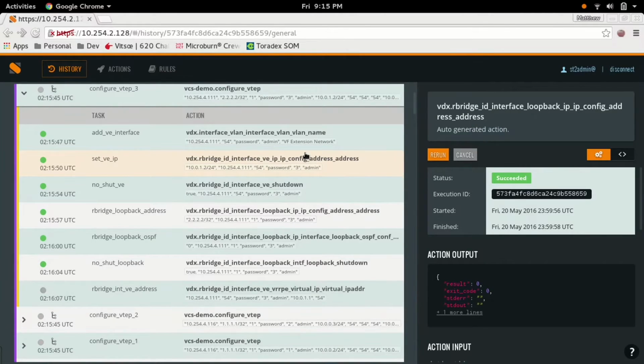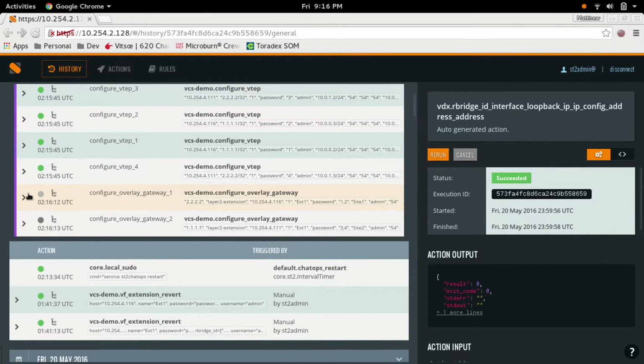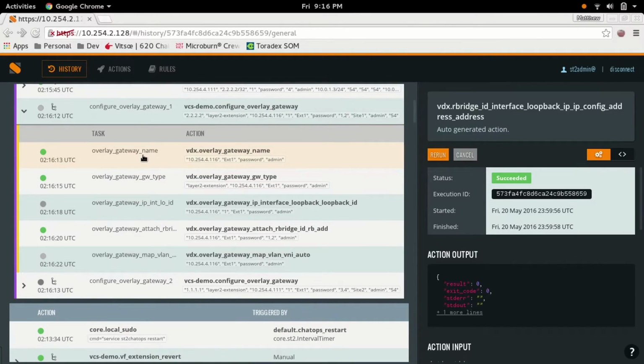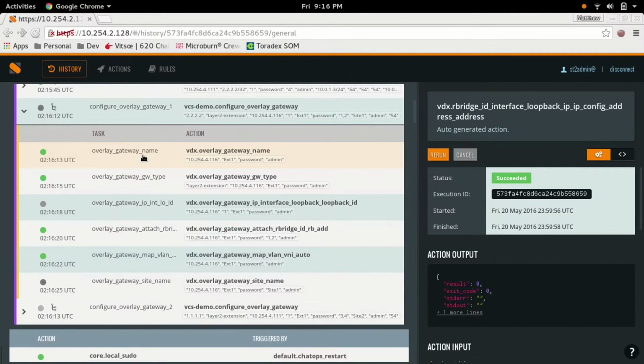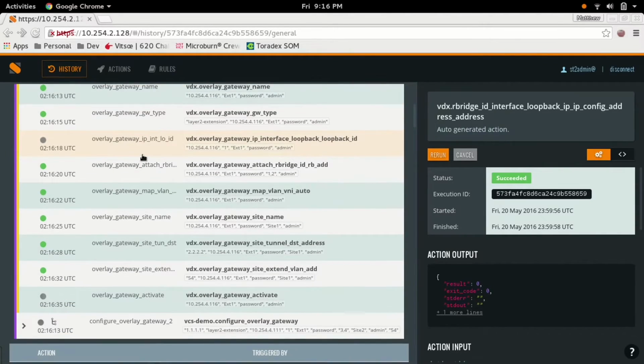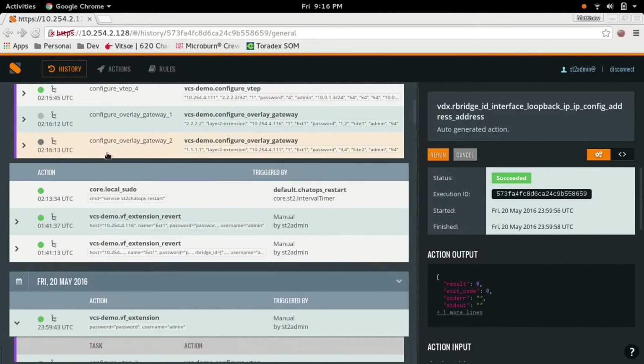Once the initial set of tasks is complete, the workflow knows to move on to the overlay gateway portion of the workflow. This is performed once per VCS fabric and can only be completed once every R-bridge participating in VF extension has been configured. The workflow is configured to start the overlay gateway task only after the previous tasks have been completed. Once all of this is done, we have a completely configured VF extension for VLAN 54.